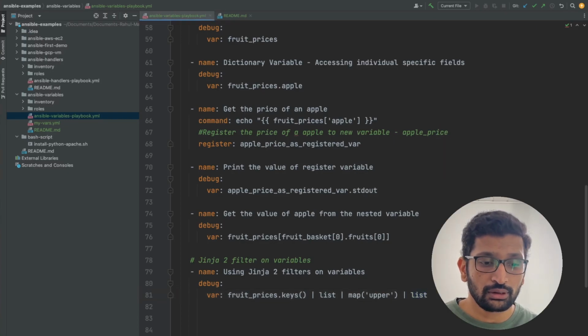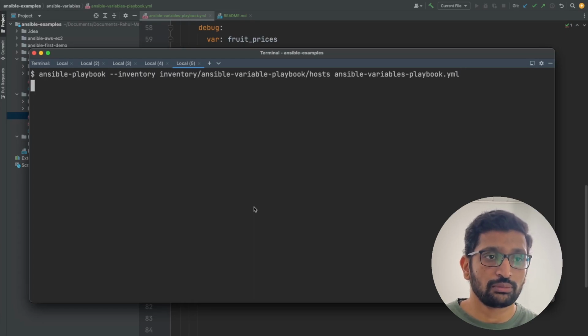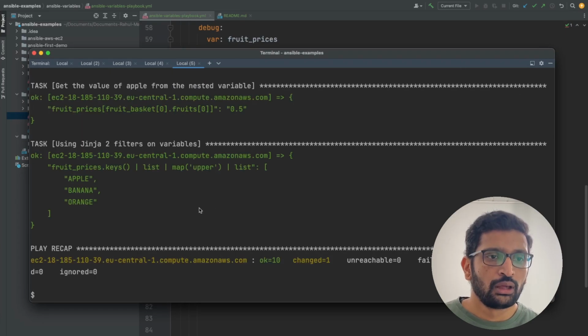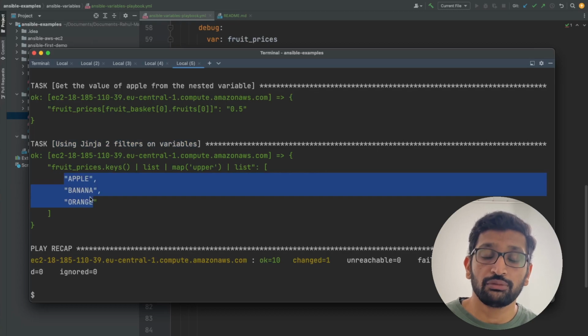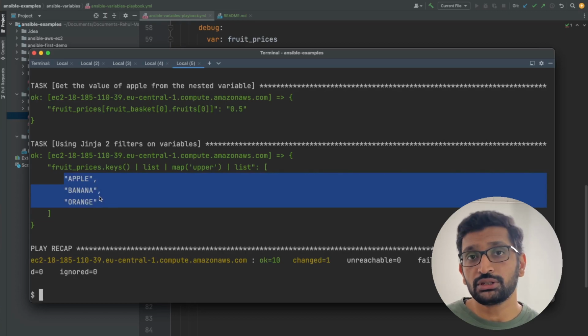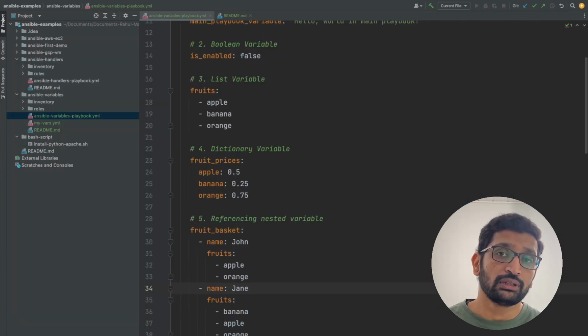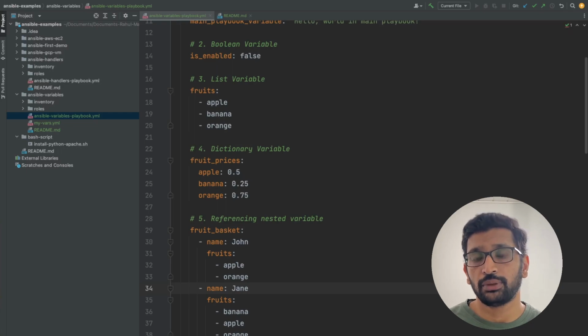Let's run this playbook once again. The screen is already clear, so I'm going to run the playbook command. And here you can see using the Jinja 2 filters on variables. So these are the names of the keys, apple, banana, orange, which got converted into uppercase. And these are now lists. These are not dictionaries anymore. So this is how you're going to use the Jinja 2 filters inside your Ansible playbook. Moving further, till now you have seen how to create the variables inside your Ansible playbook and how to access those particular variables.